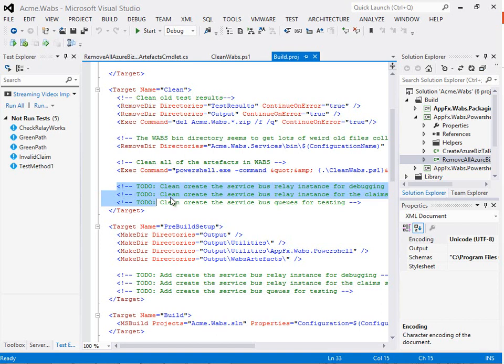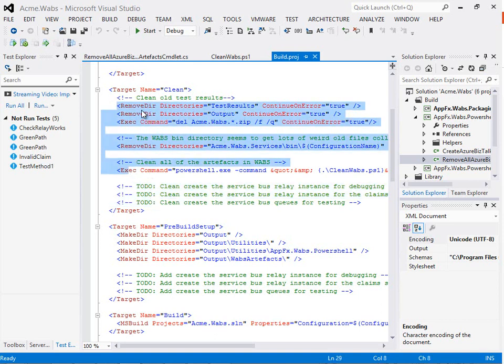And the point here is that you'd have some customization of this script to do any bits that are specific to your project, but generally the stuff above would be quite generic. The stuff I've highlighted would be generic to most projects.